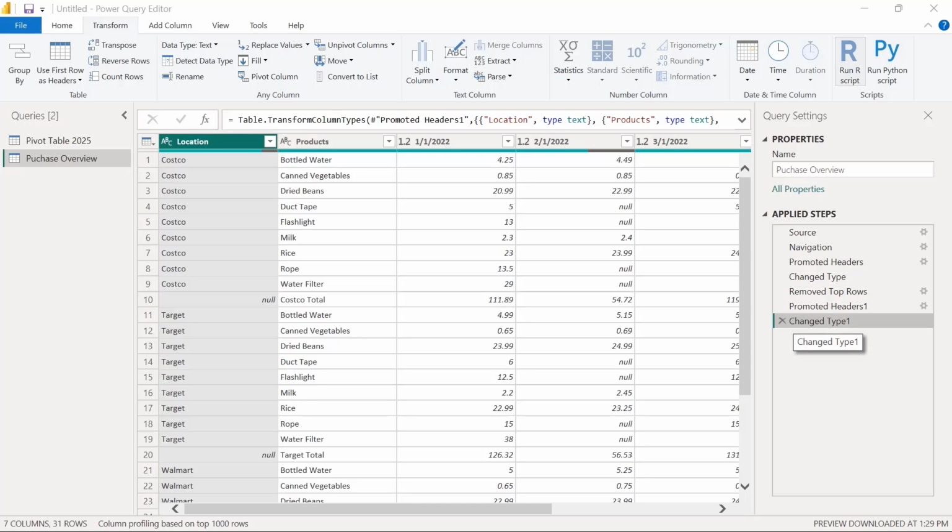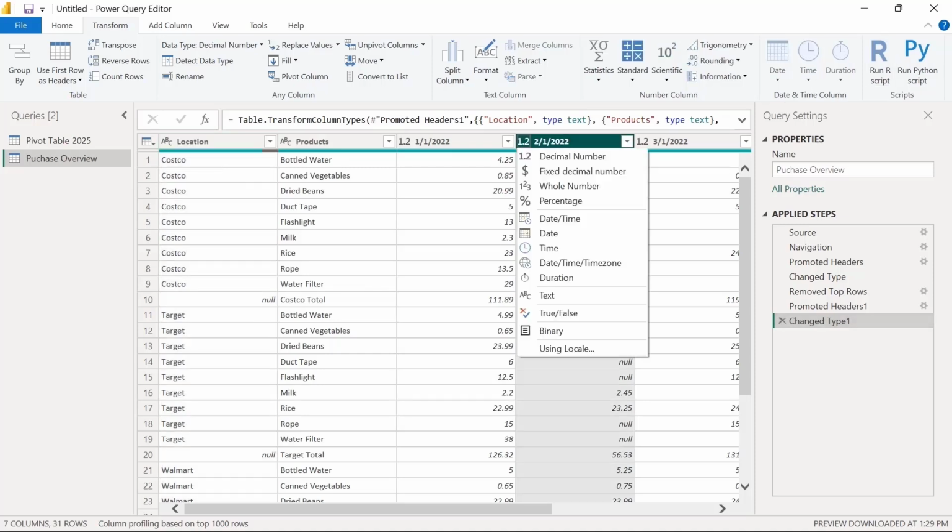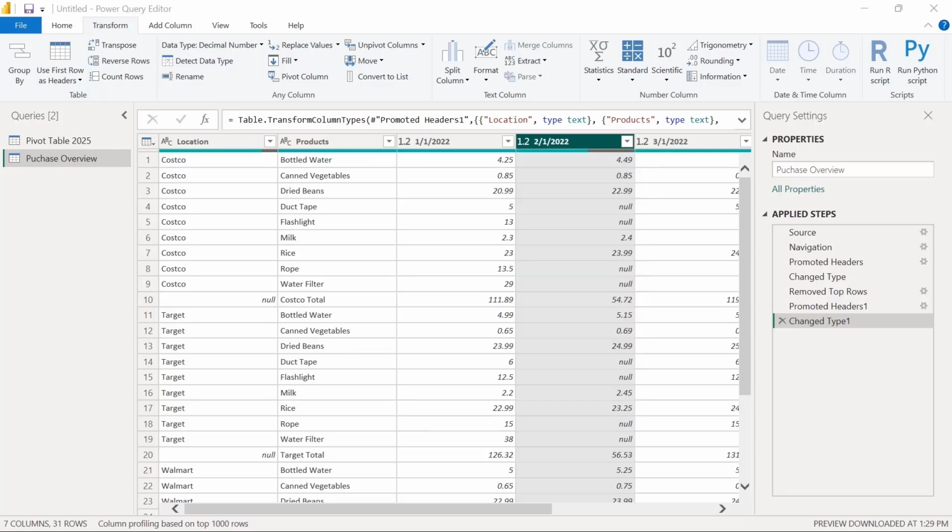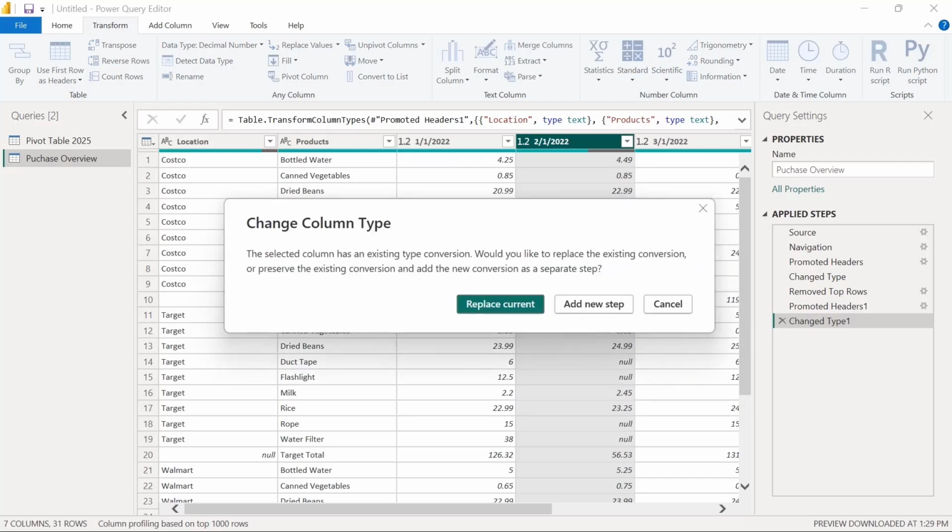So changing type gives us its own best guess as to what the data type is. In trying to see that this is decimal, we're trying to change to decimal. So we're going to click here. That's the 1.2. So we're going to click on fixed decimal number. We'll click on replace current.